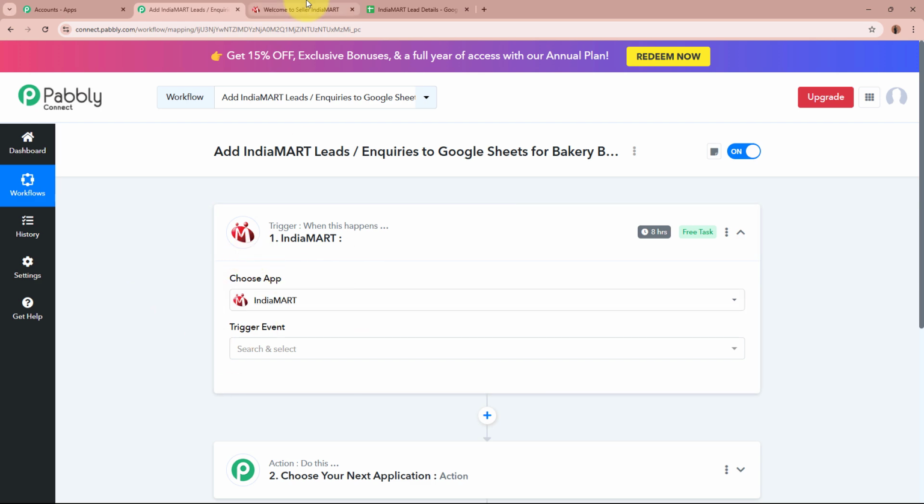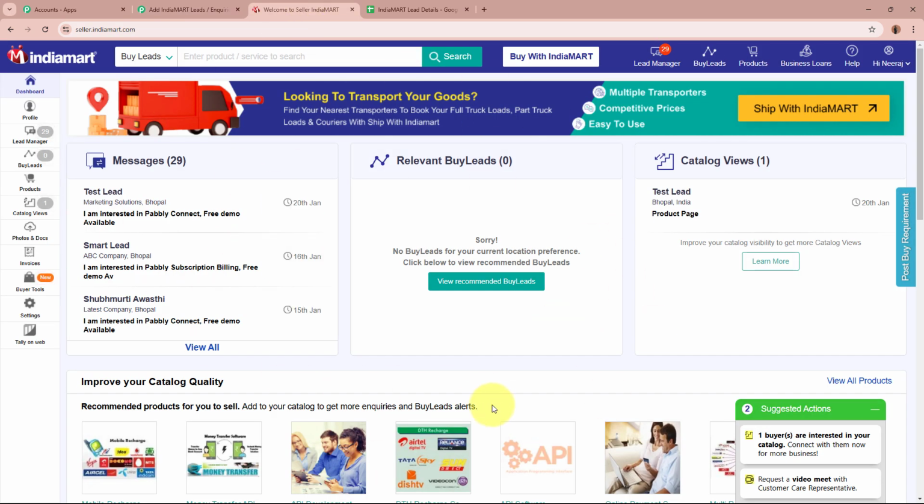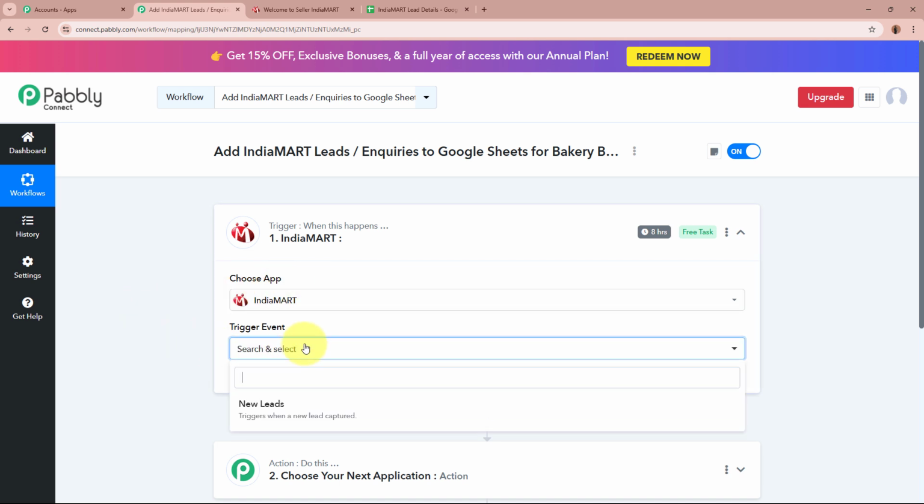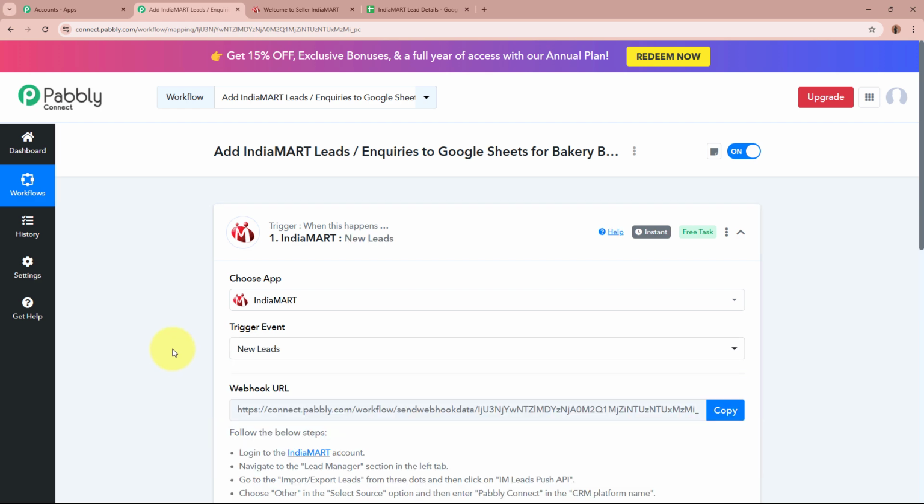With the help of IndiaMART, I am receiving a lot of leads and inquiries for my bakery business. I want that as soon as a new inquiry is generated in my IndiaMART account by a lead, the trigger should capture the response of that. That is why for my trigger application, I'm going to select IndiaMART, and for the trigger event, I'm going to select New Leads.